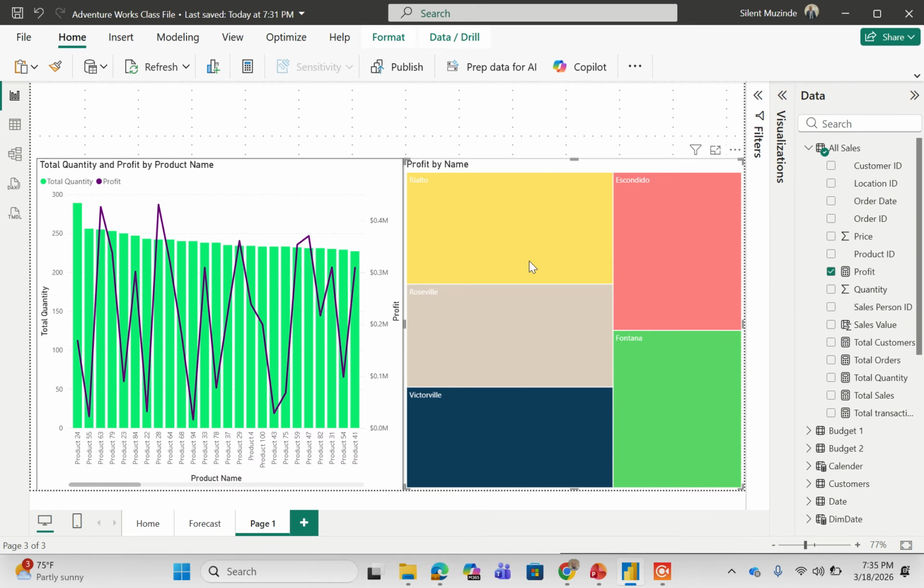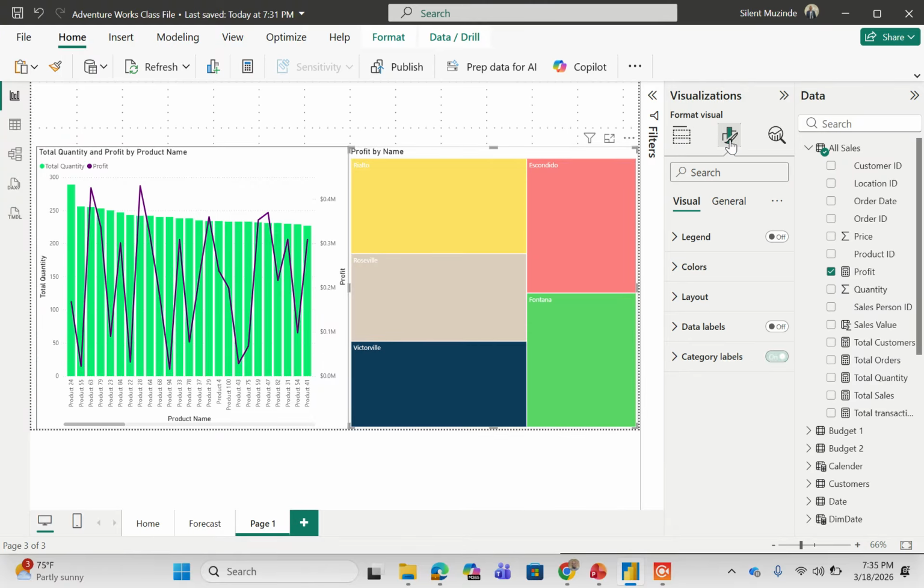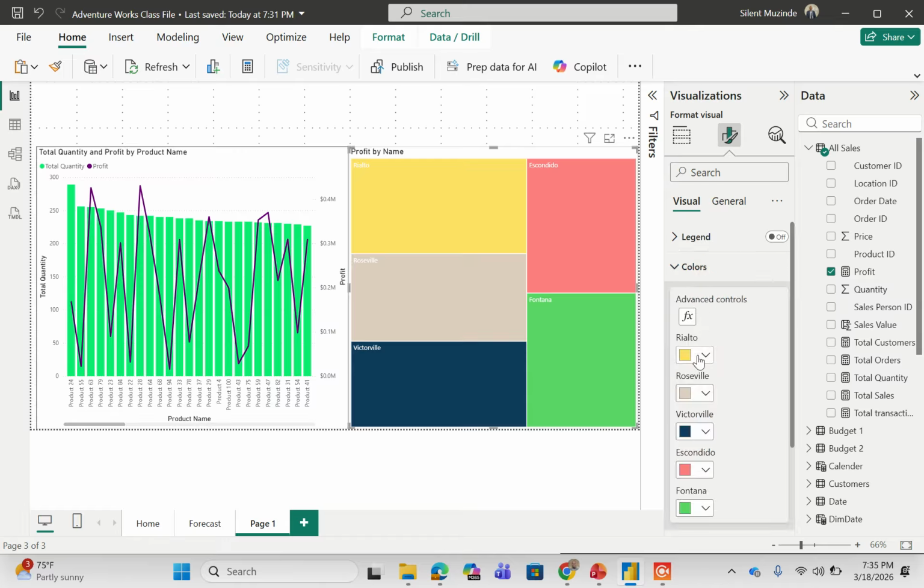So the size of each rectangle is corresponding to the amount of what? To the amount of profit for each. So you can see the bigger the rectangle, the bigger the what? The value. You can see the size of this is 315, then the size of this is what? Is it 277 something. So this one is bigger than this. And you can even change the colors. Yeah, you can change. You say, I don't need that yellow. Then you go to the format your visual. Then on colors, you go there.